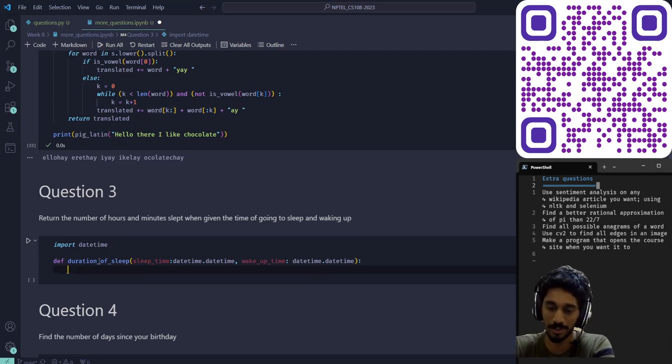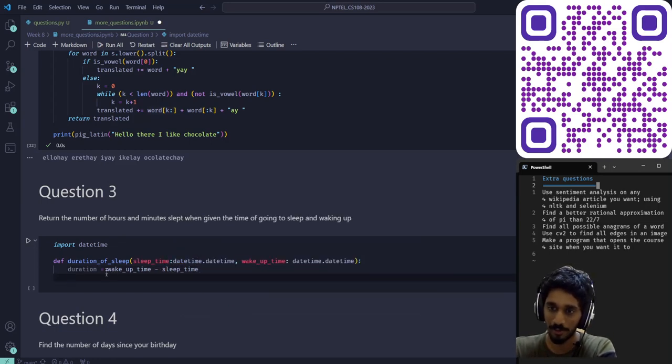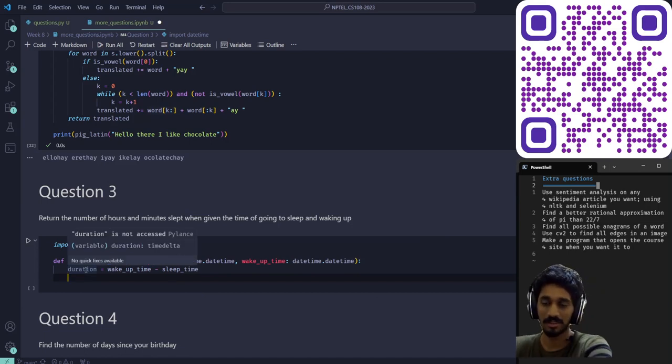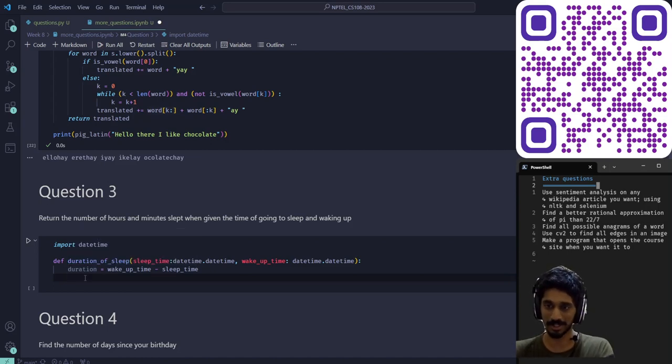We know that duration is the difference of these. So all I have to do is wake up time minus sleep time. If you look here, Python knows this is a duration. It has written duration is a timedelta, which is what we saw in the documentation, a duration, and we have to return this.